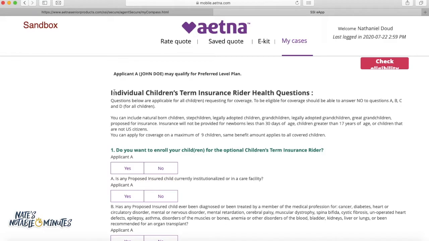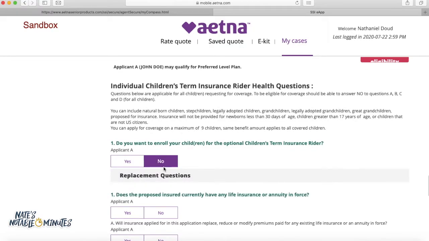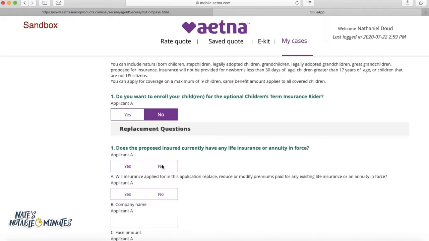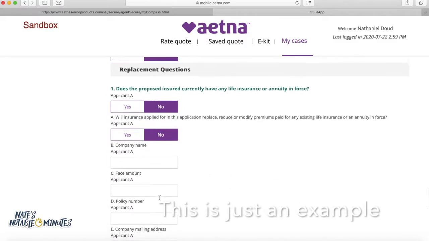So the next section is going to be the riders, the children's term rider. Again, just for the sake of the application process, to show you how simple this is, we're just going to say no to these riders, and we're not going to be replacing anything. So let's just click no here. If you are replacing or you do want the rider, you'll just click yes. But for the sake of this argument, we're just going to say no to both the riders and the replacements. So we select both those no.